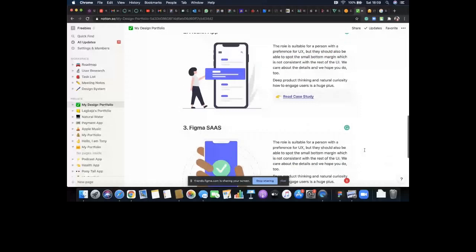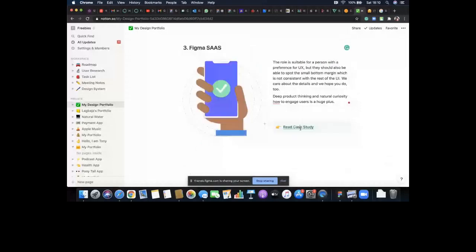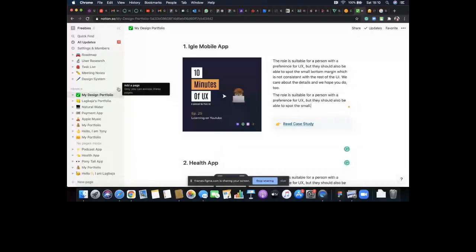So another thing I'm going to show you: now we've only placed all of this read case study, and it's not clickable, it's not a link. We've only designed it to make it look like it's a link. Now, this is the complicated part. We're going to go back here and create a page. So watch what I'm going to do here. I'm going to create a page.